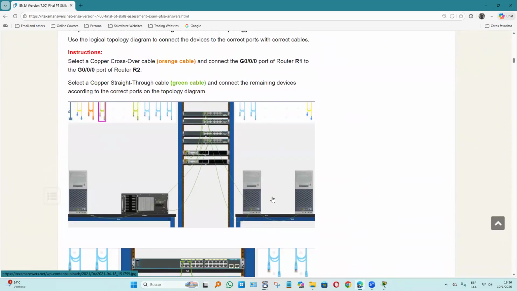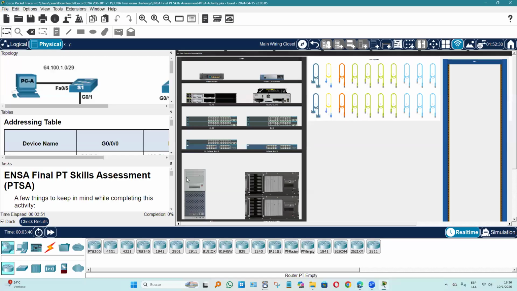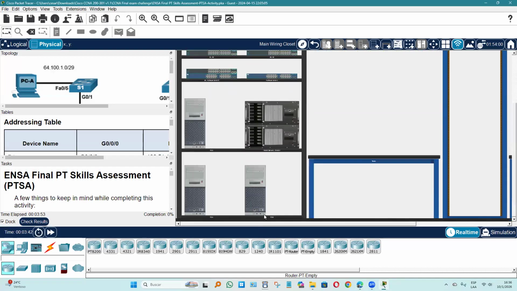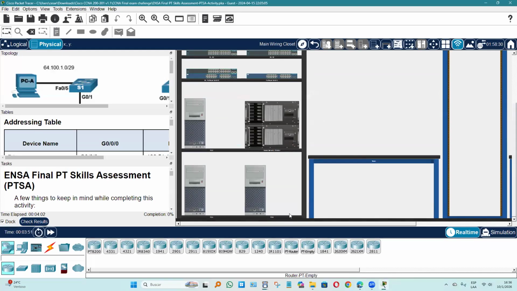You will have two pieces over here. Let me see if I can see the picture because I cannot see that clearly. PCA, and it looks like PCC over here. PCA, B, C, and the server. That's what I see. So let's go to the topology and try to do that. Okay, the first thing is to place PCC and the server over here. So let me work on this. Let me move this around. Let's see if I can do it.